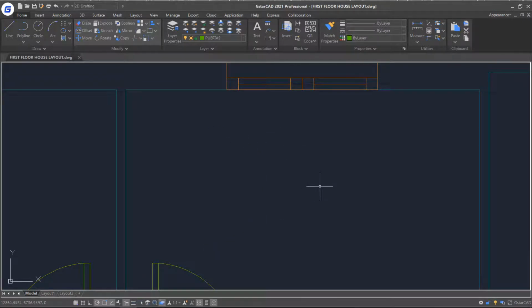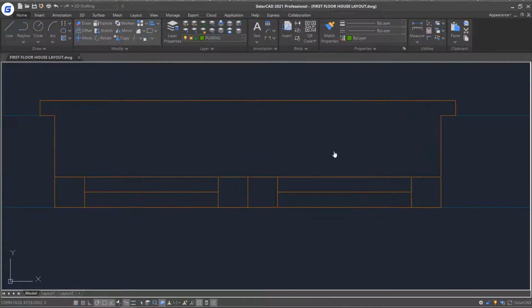The opposite of the break command is the join command. You can select the command in the ribbon modify panel or just type join in the drawing area. And then select the source objects. Press enter. You can see 2 lines joined together now.